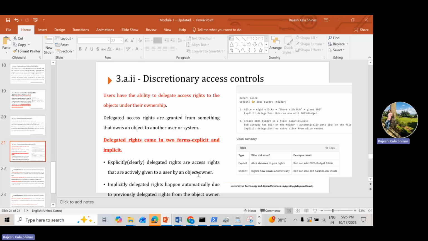Implicit means once you are given the right to access a folder, you can access the subfolder also. That's what implicit means. See here, Alice is the owner. So as per discretionary access control, Alice can decide. She can delegate the rights for other users to read or write the file or folder, which is under her control. See here, Alice right-clicks the folder, shares it with Bob and gives the edit option. Now what happened? Bob can edit any file inside that folder shared by Alice.